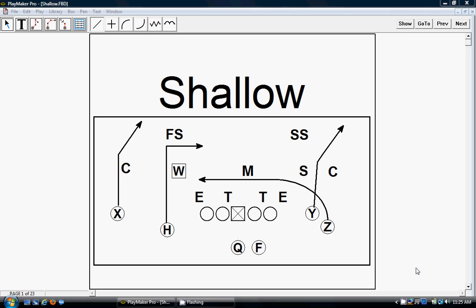This is the shallow cross play in the high-low outside linebacker concept. This was a big play that everybody runs today. It was kind of not invented, but the one that brought it to prominence was Purdue back in the late 90s. They were just killing people with this, and then by the 2000s pretty much everybody had this as part of their arsenal.